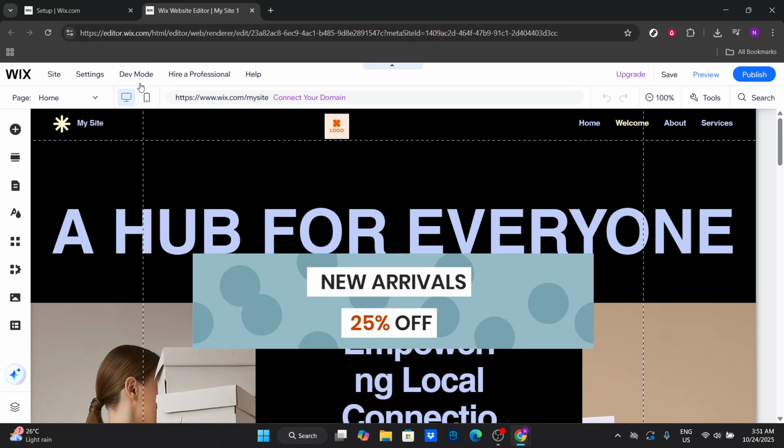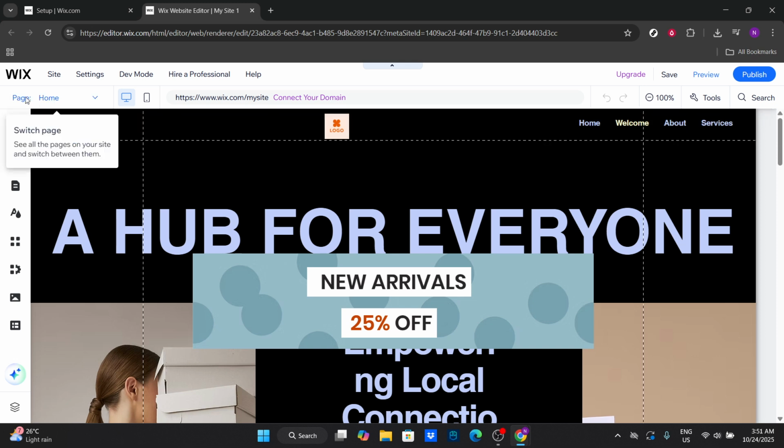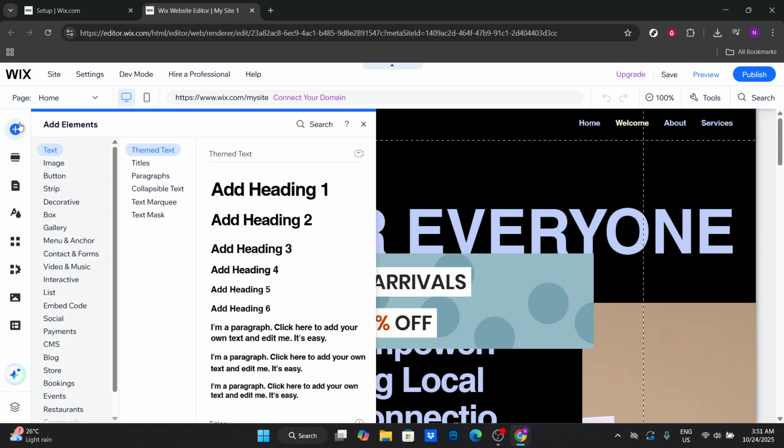Once you're in the website editor, you'll notice various options along the sidebar. Look for an option that says Add or Add Element. Clicking on this will open a menu of different elements that you can incorporate into your site design. This is where you find the image option. So go ahead and click on Image. This action will bring up several options for uploading images.